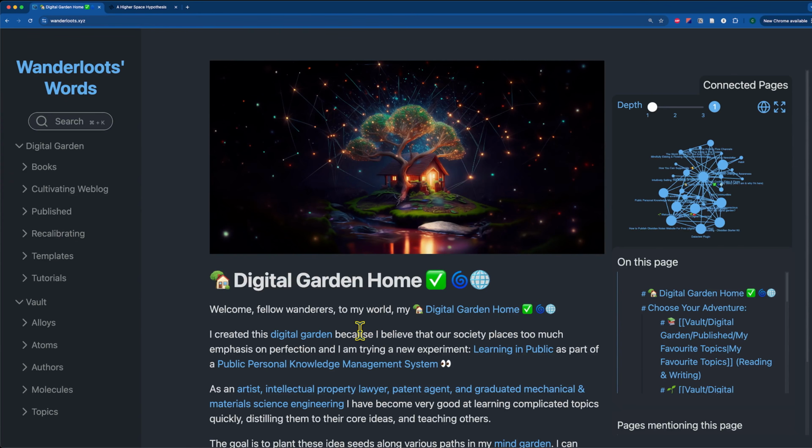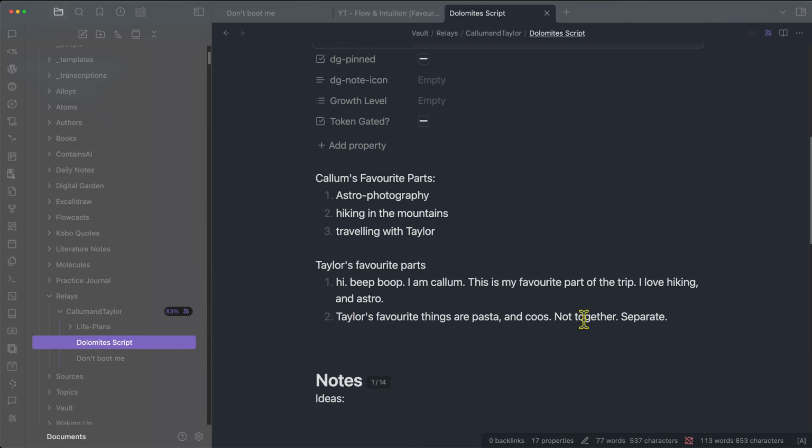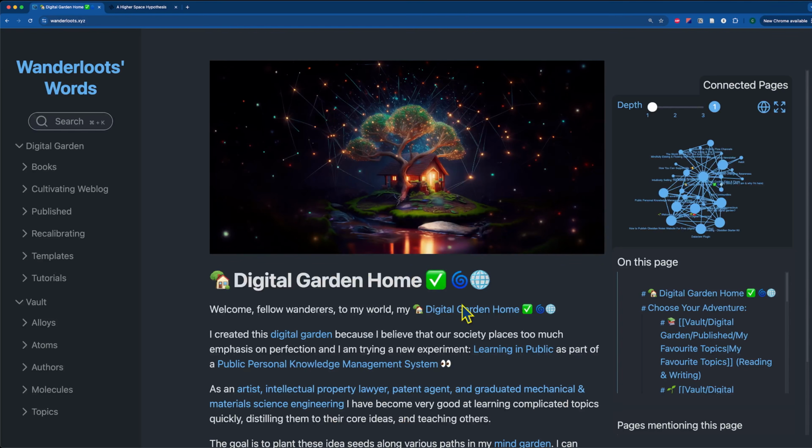Now, my assumption, I'll test this out and let you know if this is incorrect, but my assumption is that because the Digital Garden plugin converts notes into links, what that means is that I should be able to get links to Jared's garden or Taylor's garden when the note is published.